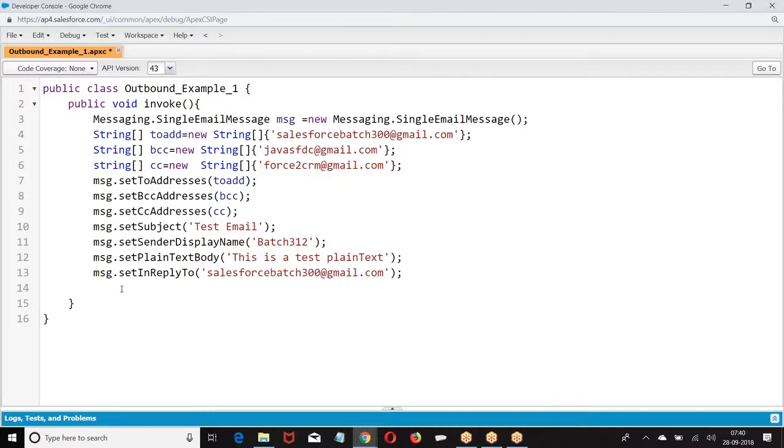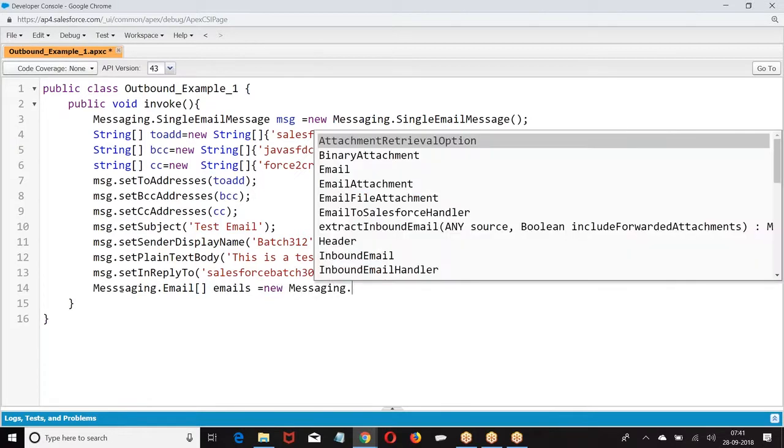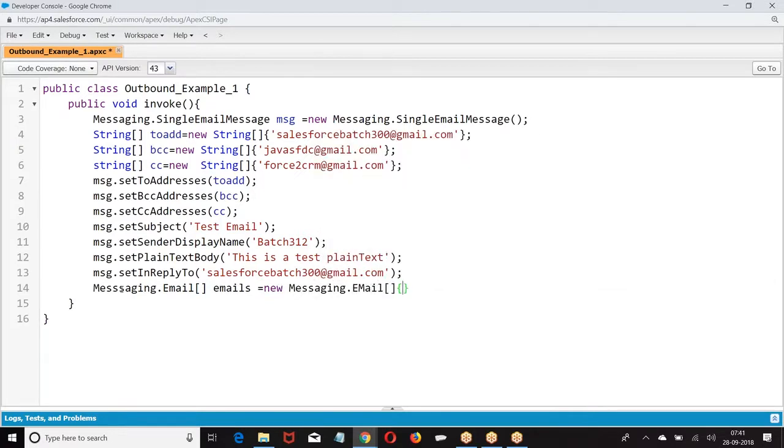So what is this message? toAddress, BCCAddress, CCAddress, subject, sender display name, plain text body, in reply to. Then what are the mails you want to send? Put them in an email, put them in an array. Then how do you send it? Messaging.sendEmail.